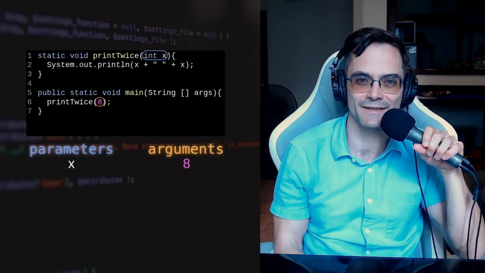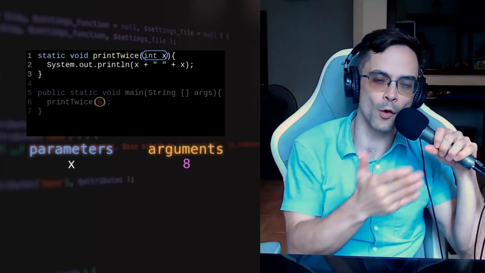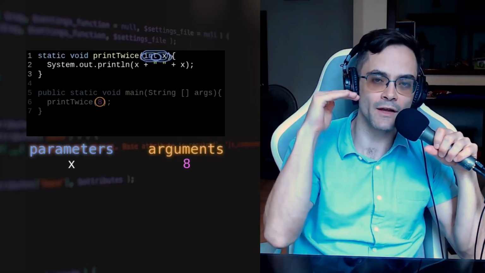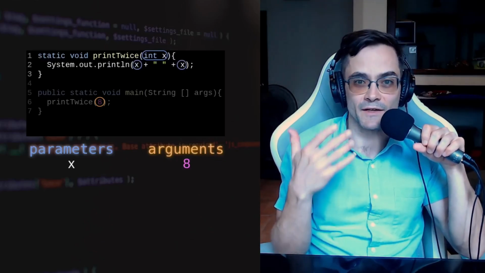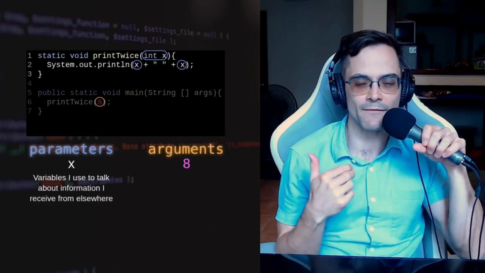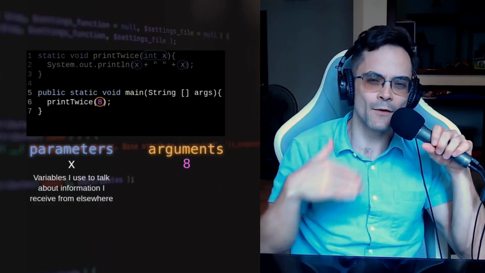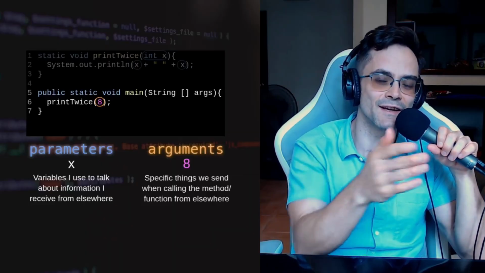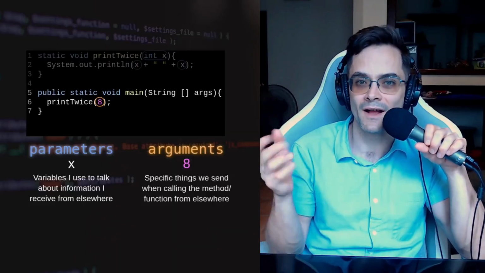So you can spot parameters in the declaration of a function or method, and then the parameters get used within the body of that function or method. Parameters are basically variables I use within a method or function to talk about the information that I receive from elsewhere. Arguments, on the other hand, are the specific things that I send in to the function or method when I'm calling that function or method from elsewhere.